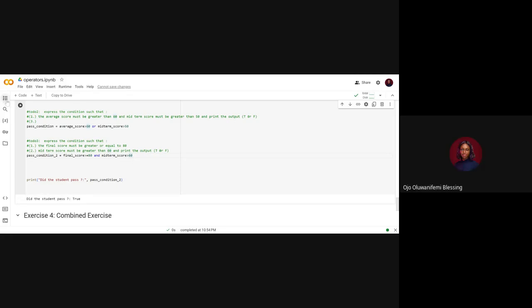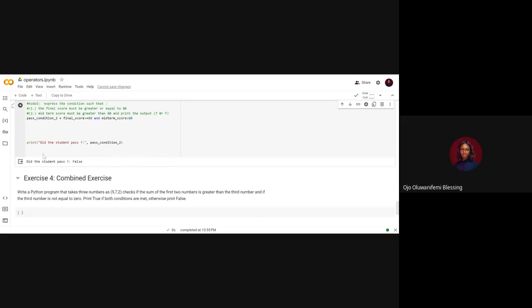It's false, because the midterm is not up to 60. One condition is not being satisfied, so we get a false. So I think, yeah, I'll stop here.